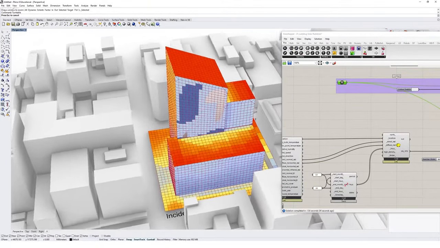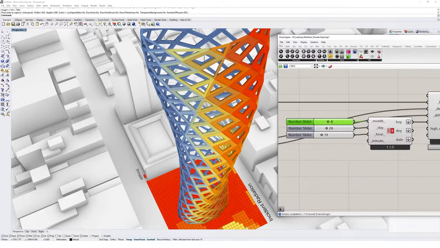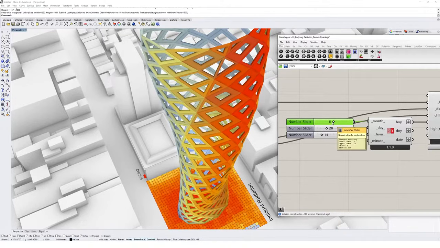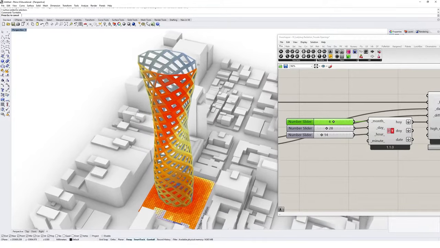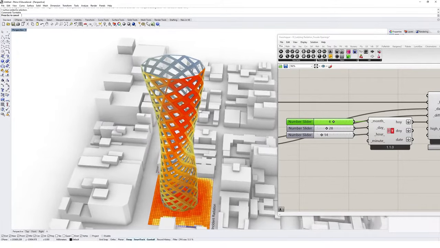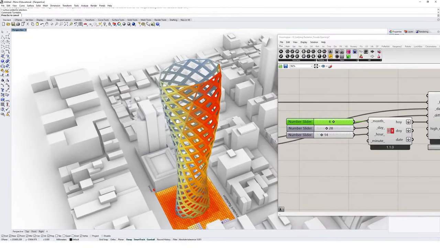We can run radiation and sunlight analysis live on geometry in Rhino and Grasshopper and use this information to inform our designs or even directly affect our projects. Unfortunately, Ladybug isn't as seamless as other Grasshopper plugins and can be a little bit tricky to install, so let's spend a few moments talking through the installation process.